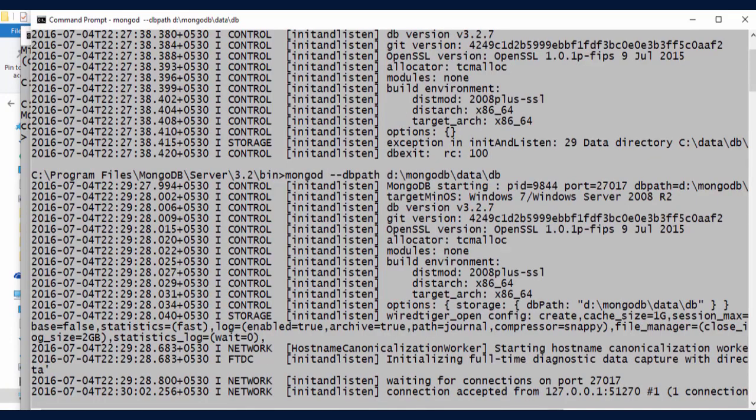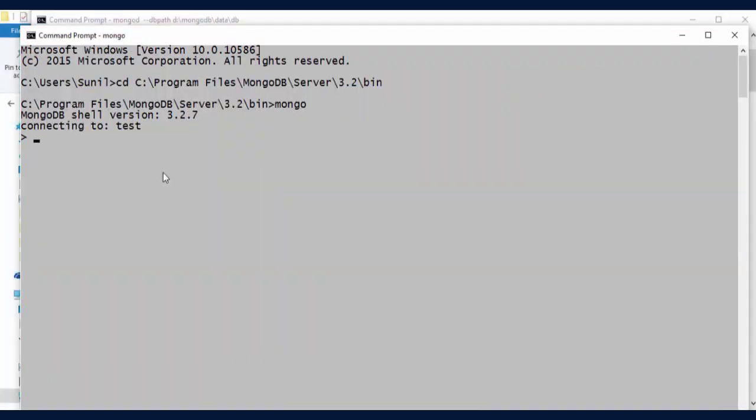One connection now open. So now we are connected to the MongoDB server. Our MongoDB server has been started and we are connected to it. We can use show dbs to check whether any DB is there. Since we have just installed, there is only one DB, that is local. So we can start creating our MongoDB databases and collections from here.